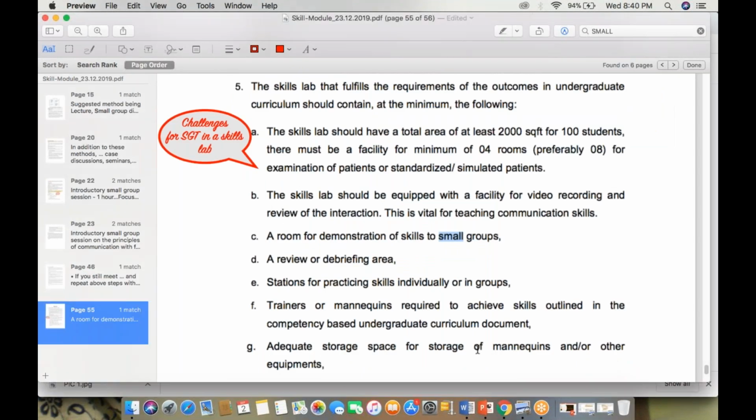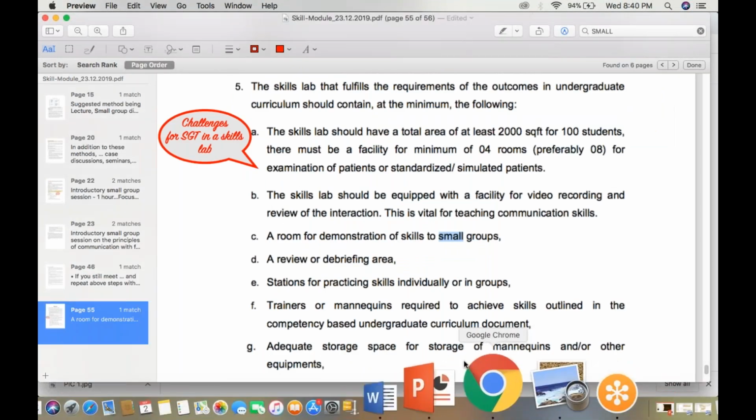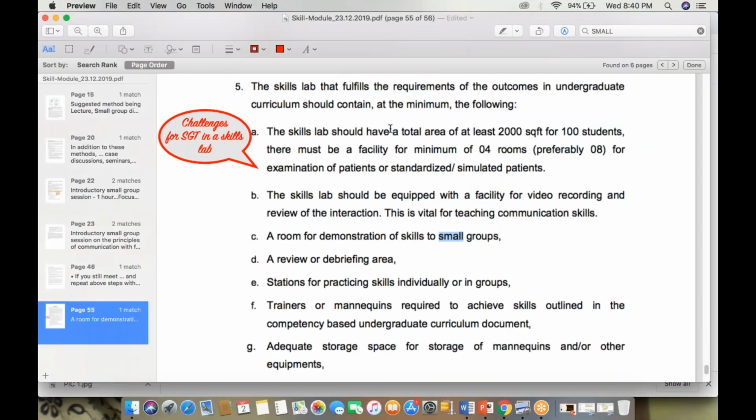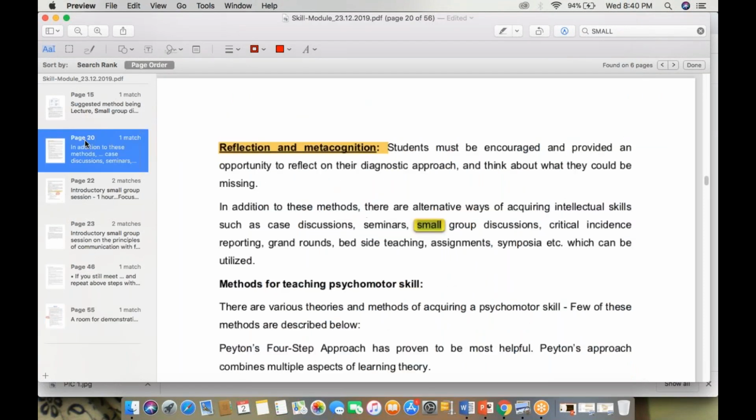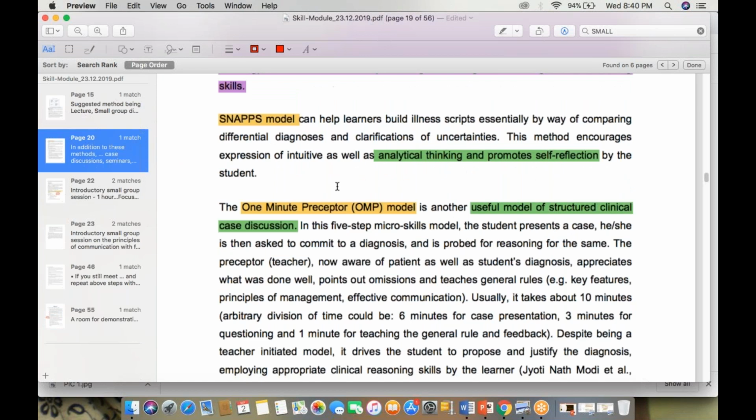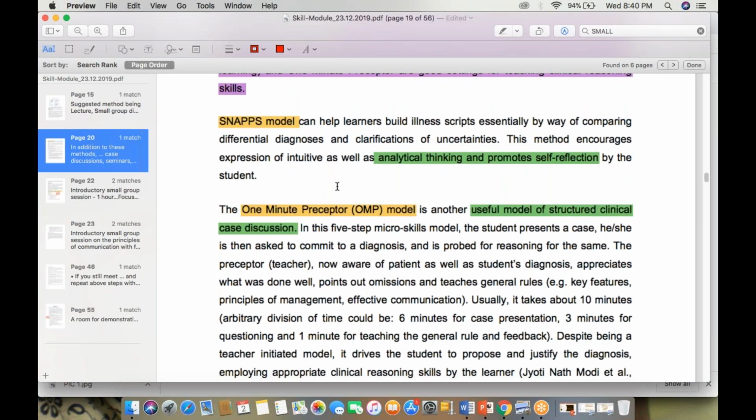And the last document that I would like you to show is the skill module, wherein we can see that we can use the 1-minute preceptor model or the SNAPS model. This is for the clinical scenario. But page number 20 gives a beautiful understanding of what the 1-minute preceptor and SNAPS models are.